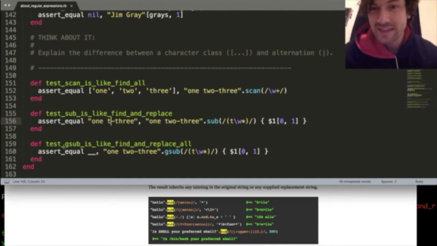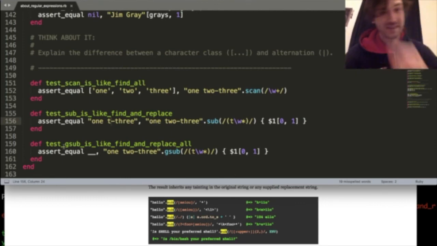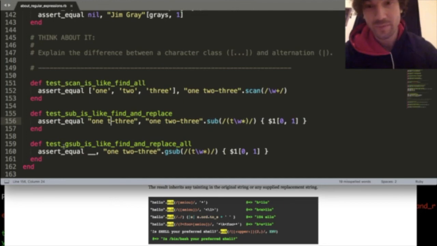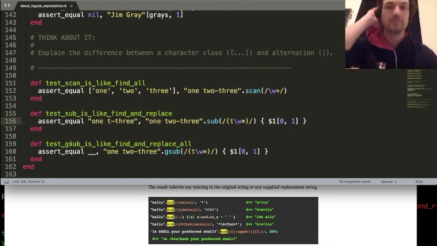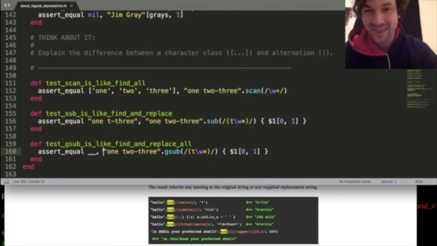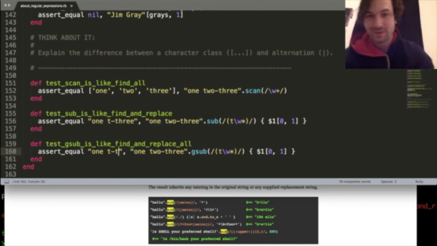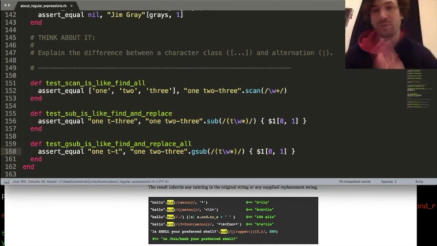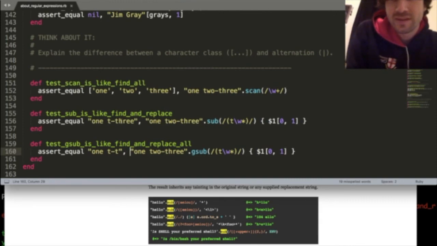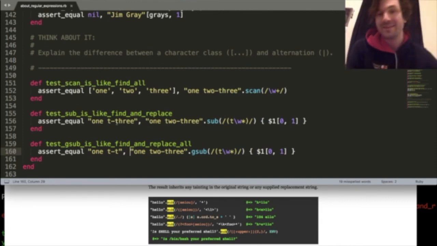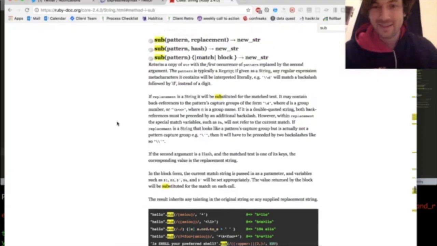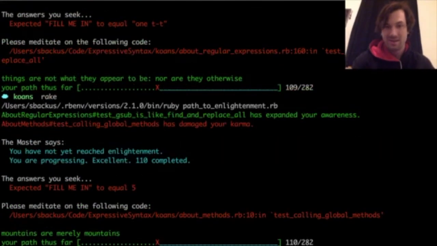Test that gsub is like find and replace all. So it's like find and replace, except with all of the matches, it does the replacement. So, what do you think this is going to be? I think it'll be similar to above, but since it matches both these words, it'll sub out the WO and also the HREE. Is that right? Let's run it.